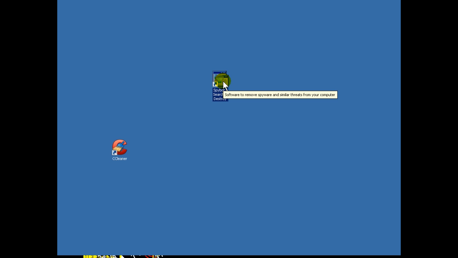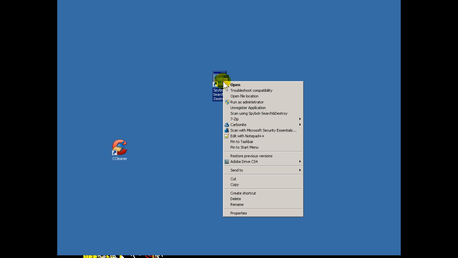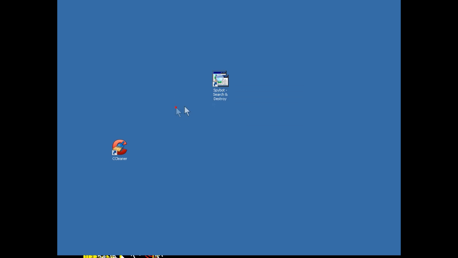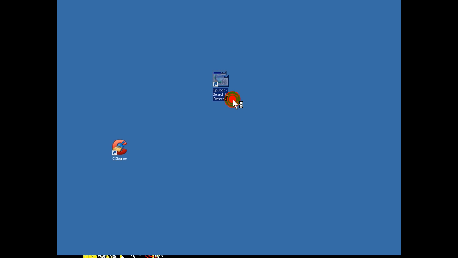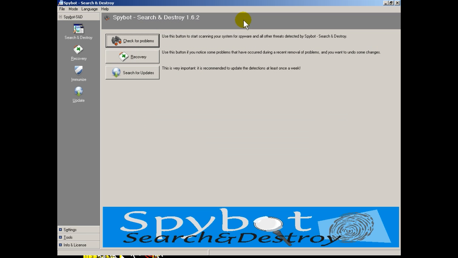Now what you want to do when you're going to be running Spybot is you right click, and as I say, you do this run as administrator. If you do not run Spybot Search and Destroy as an administrator, it is going to cause problems. I'm going to tell you, it's going to cause problems. So with the icon, make sure to right click and then do run as administrator. And of course it's going to give you this warning, and you're going to say yes. And then it's going to open up.